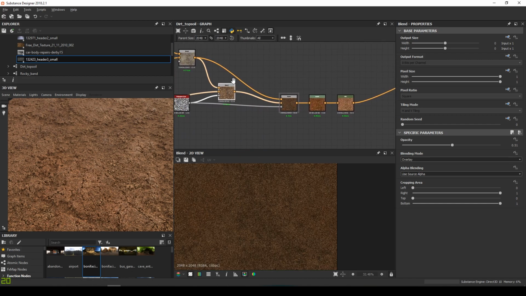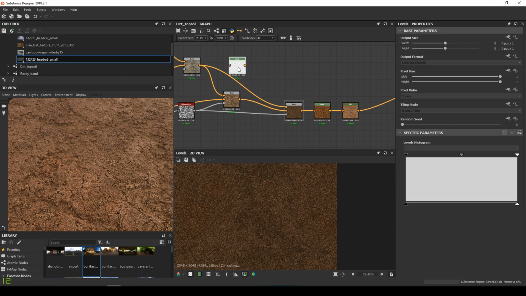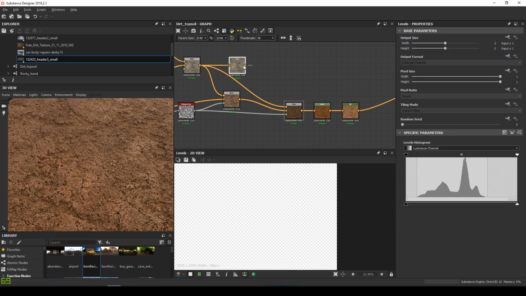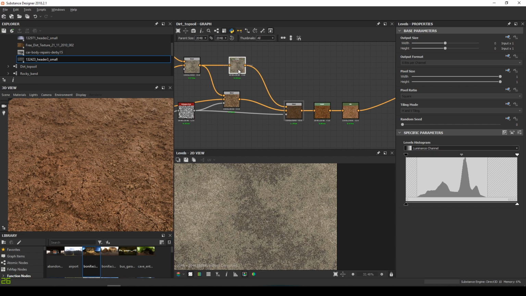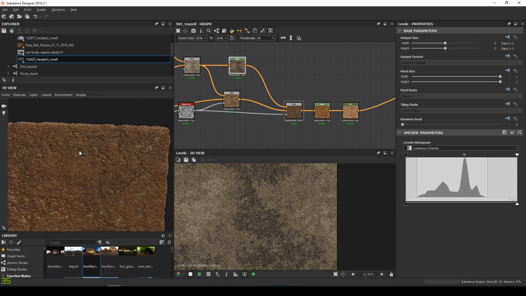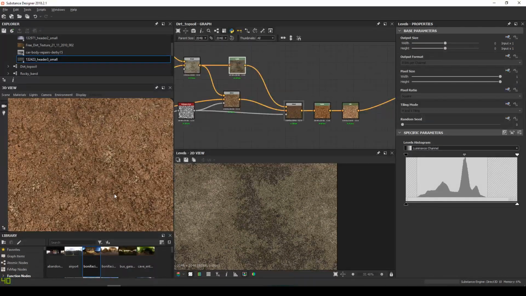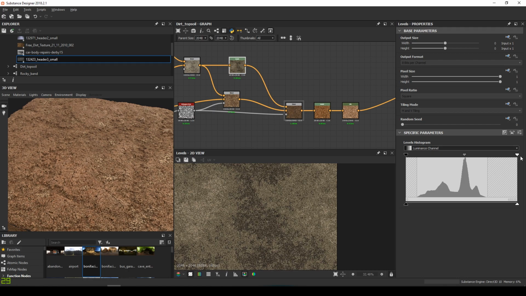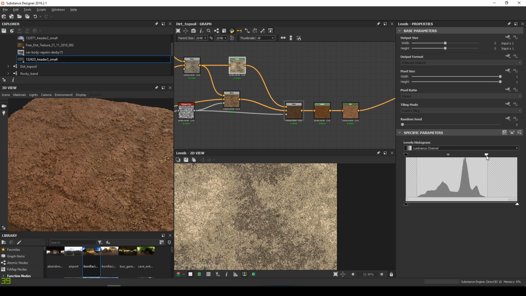Nothing is really defined. By adding a levels node just before the last color blend, you can get some leverage to play with the lightness of the finer lumps of dirt. Can be a nice addition. Yes, it's more interesting. It makes it look like there are many very small pebbles in the soil.